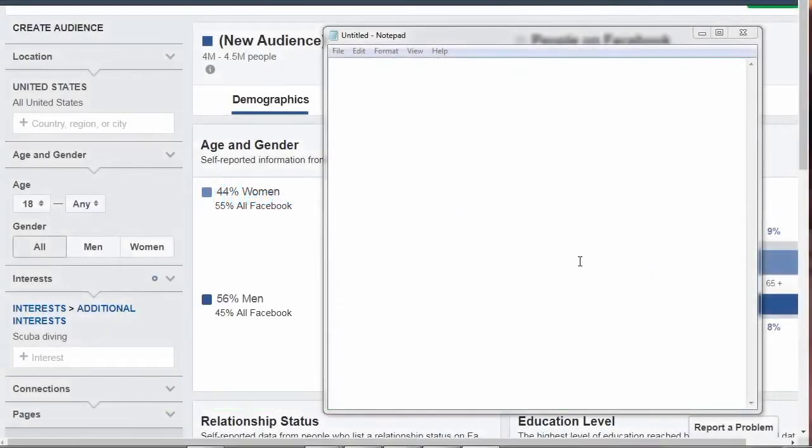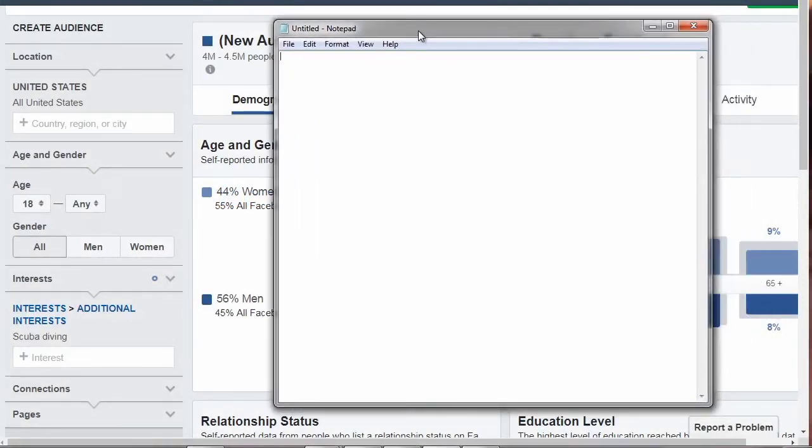Okay, so what I want you to do is simply pull out a piece of paper or a notepad, whatever makes you feel like you're organizing, and let's jot things down. So like I said earlier, this is not set in stone. It's just giving you a better idea of who you could be targeting.